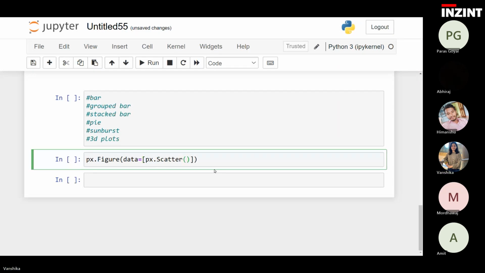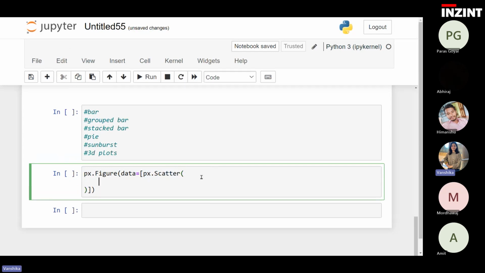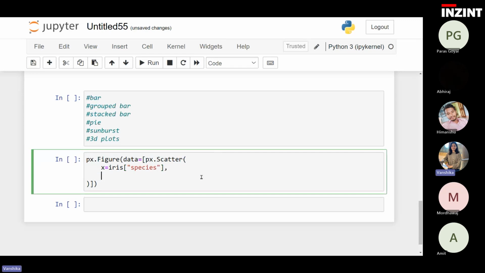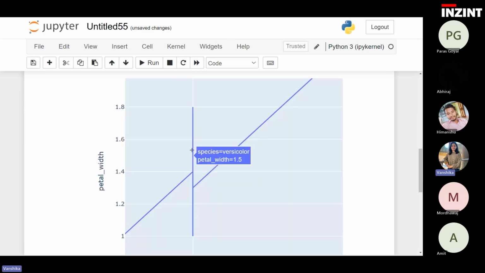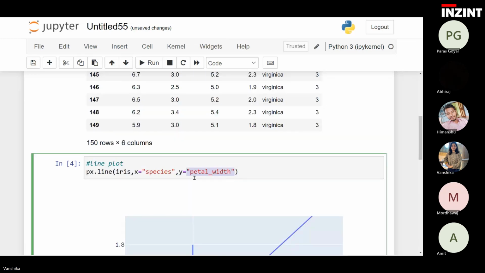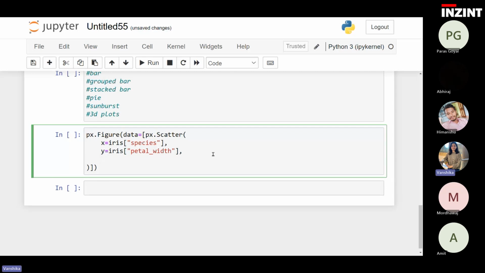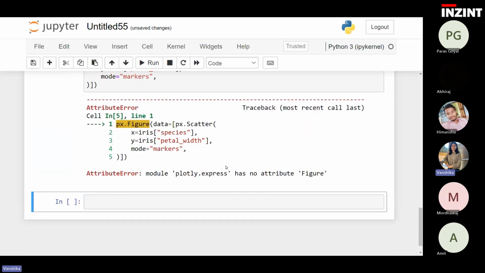ठीक है। अब इस स्कैटर प्लॉट के लिए I need to mention कि मेरे को पैरामीटर्स कौन कौन से चाहिए। So I need to have from iris, let's say species, as x is small here. फिर y के लिए ले लेते हैं petal width. Alright. And if you want to define markers, so what you guys can do, there is a parameter that you can use here, and you can set the value to markers, and then your plot will be created. ठीक है। अभी let's see how this plot is going to look like.